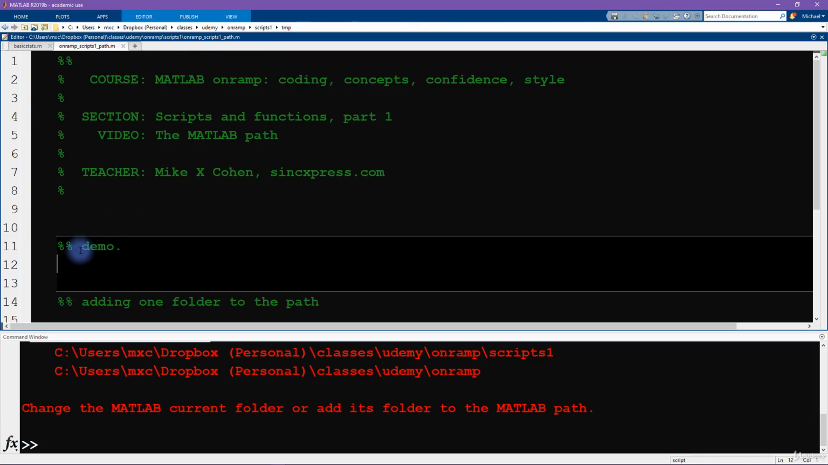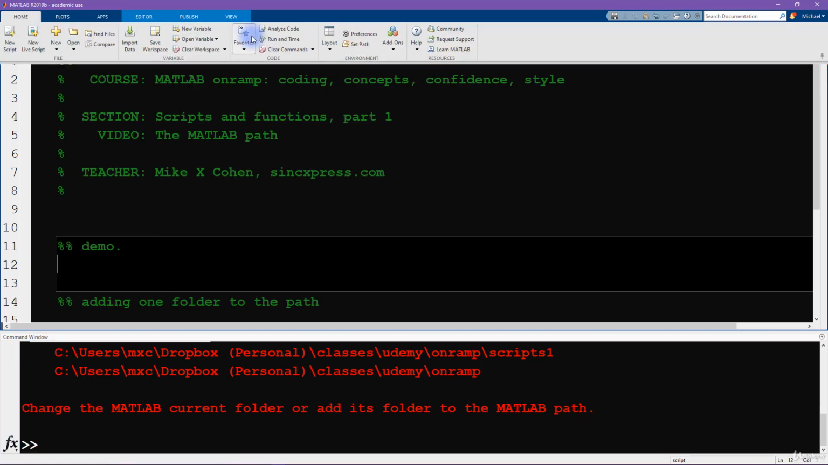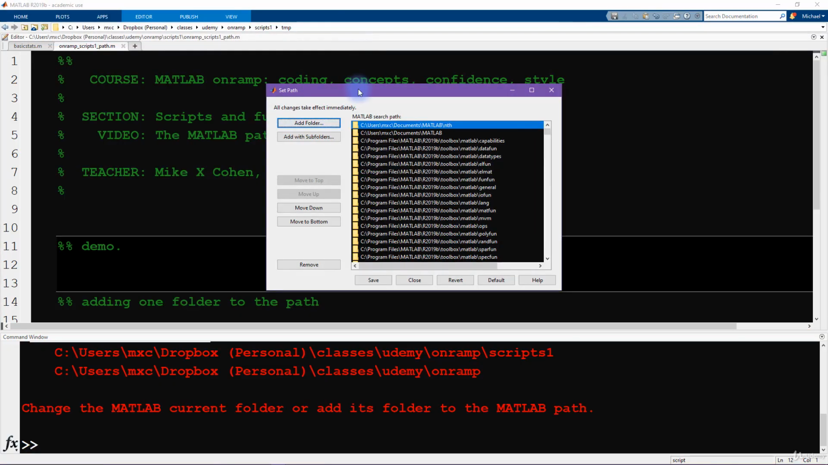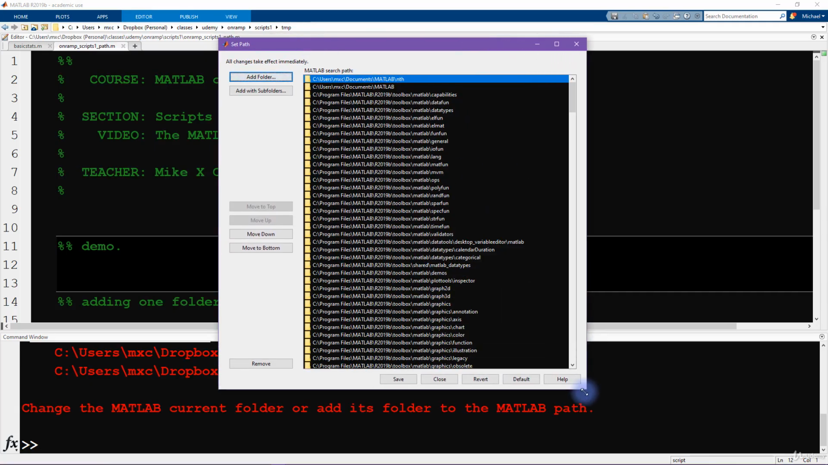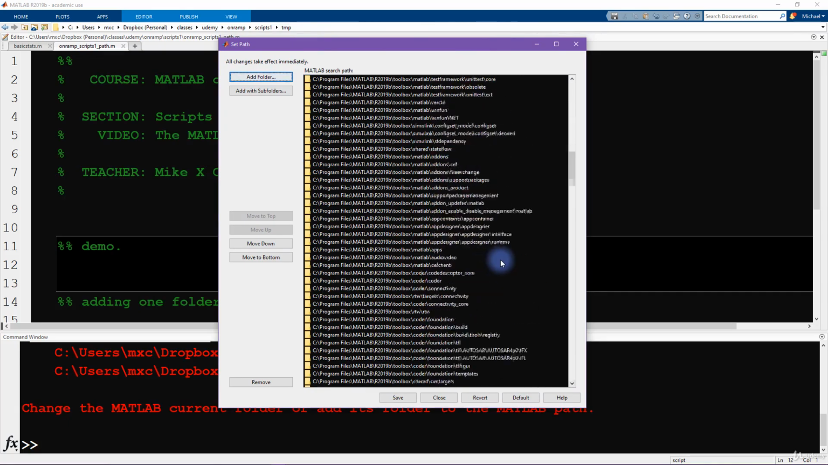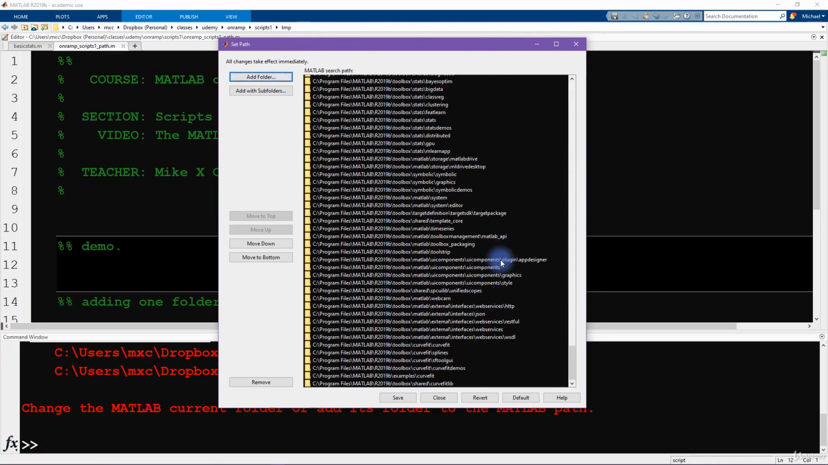Okay, so with that as a demonstration, I want to now show you how to view the path. The way you can view the path is you click on Home, and then over here, we've already been looking at preferences before for changing the color and the font size and so on. And now we're going to press Set Path. So that opens up this new window. And first, it's going to show you all the folders that are in the Matlab path. So you can see there's quite a lot of them.